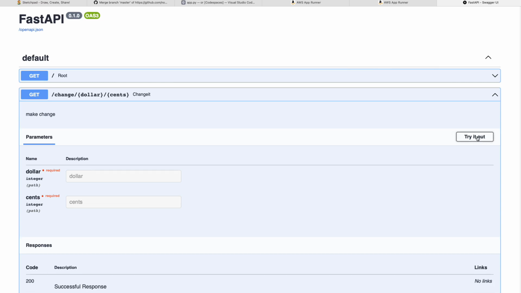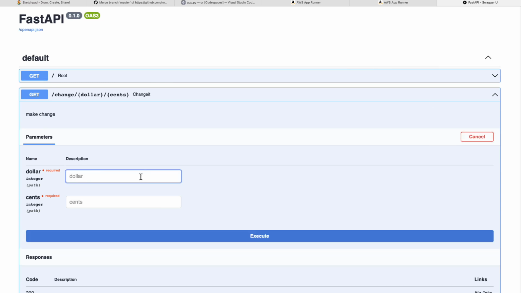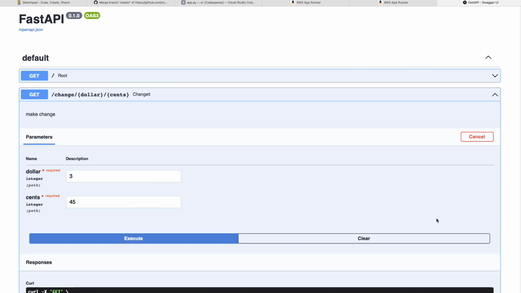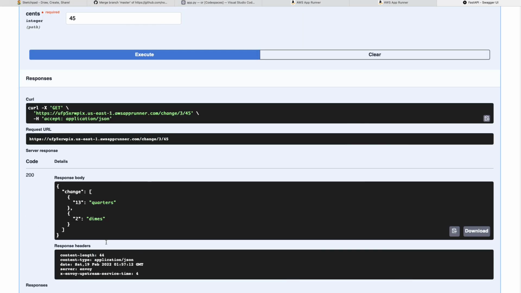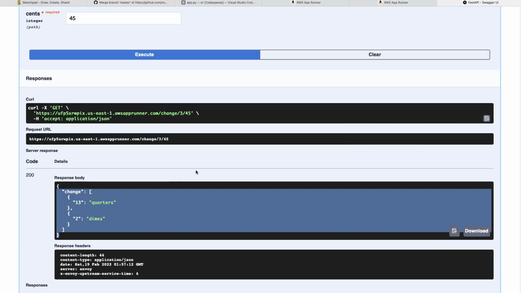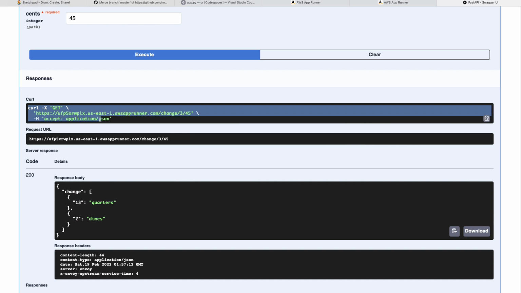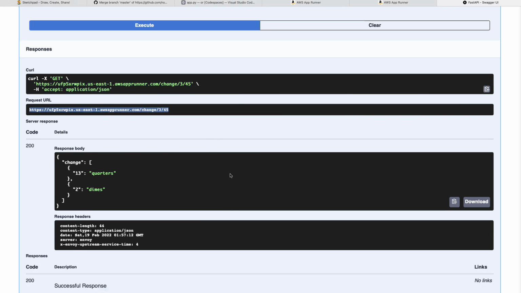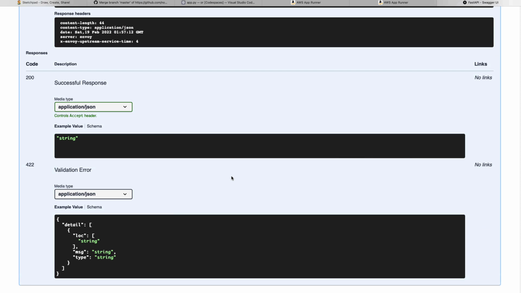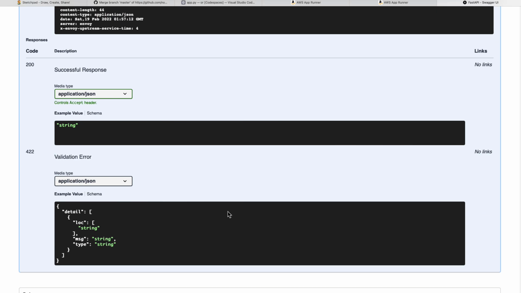So look, we could just click this, try it out. And you can go here and we can say $3.45, and let's go through and execute it. And look, it came up with our response right here. And it even shows you, if you want to call this service in a different way from the terminal, how you could do this, or what the web request URL is, and all of the results for this. So pretty nice service for building things into production.